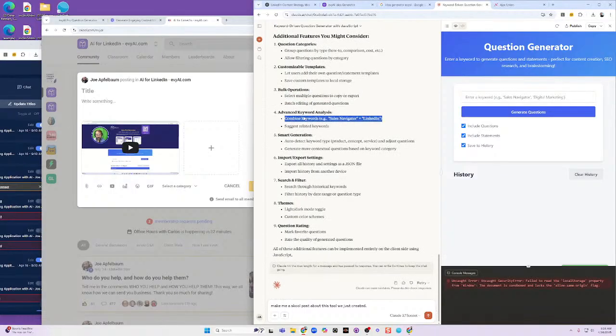advanced keyword analysis, combine keywords, smart generation, auto detect keyword type, product. Import export settings, themes, question rating. Rate the quality of generated questions. I like that. I like those.